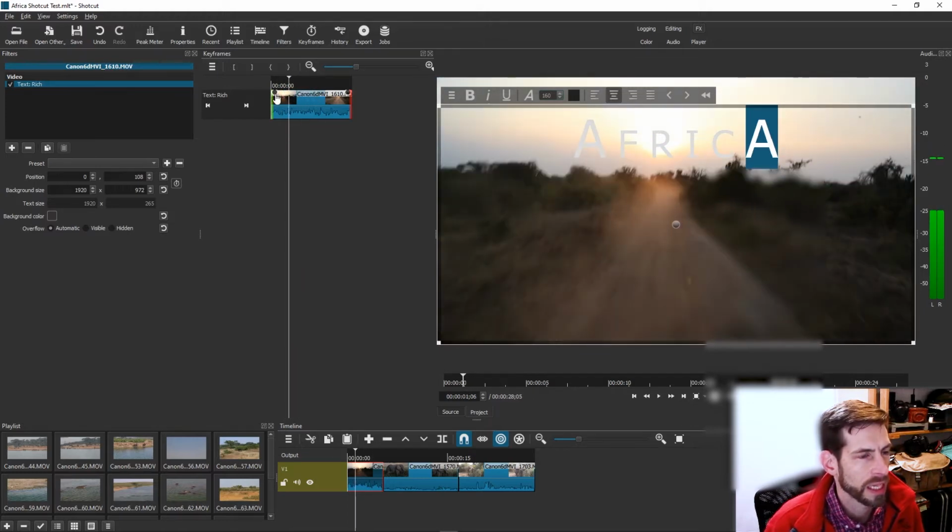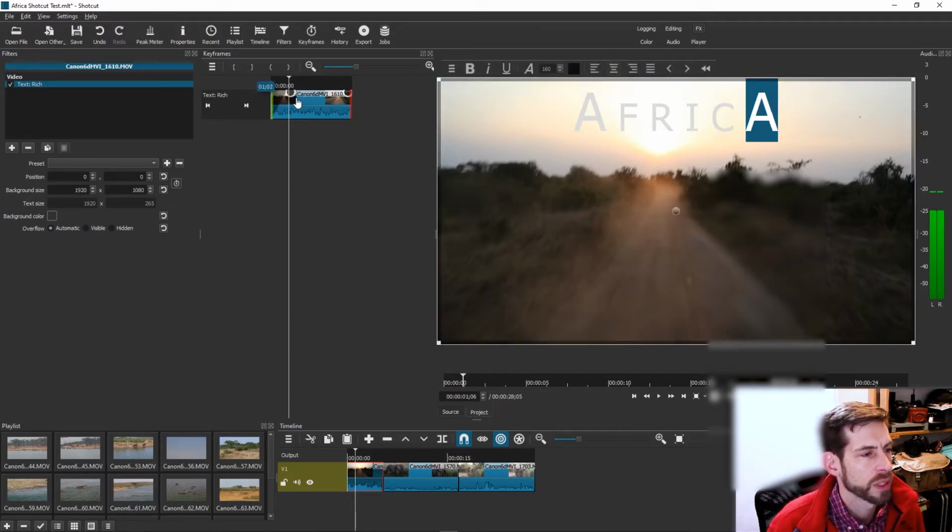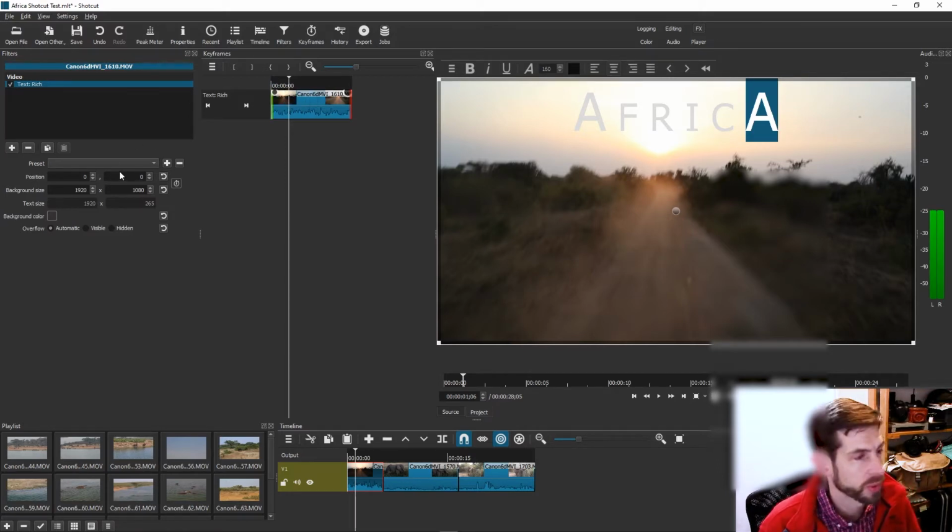So anyway, I have this rich text, and I've got my text in here, and you can see that it has these little circles in the keyframes tab. What I can do is drag these in. Now they're not doing anything for me right now, but they will if I choose a preset. Presets allow you to basically do some animation with your text.